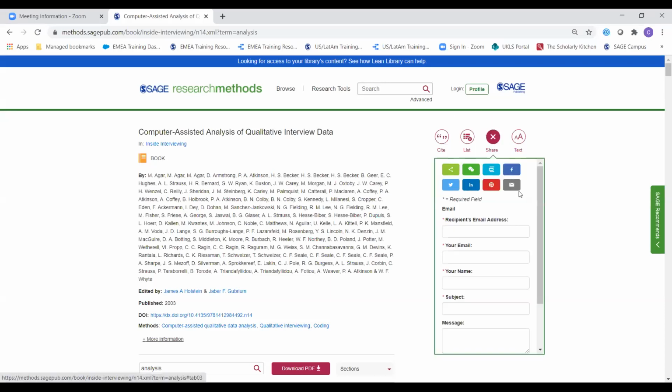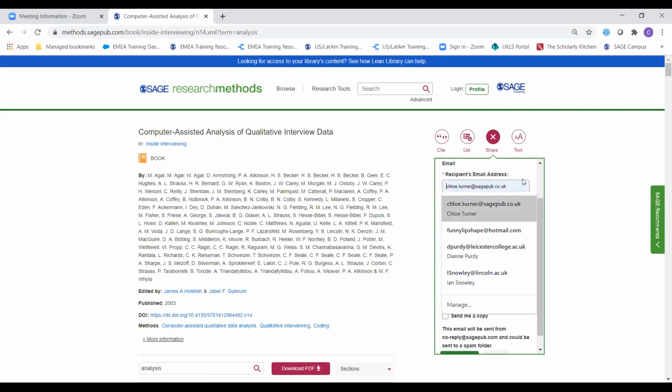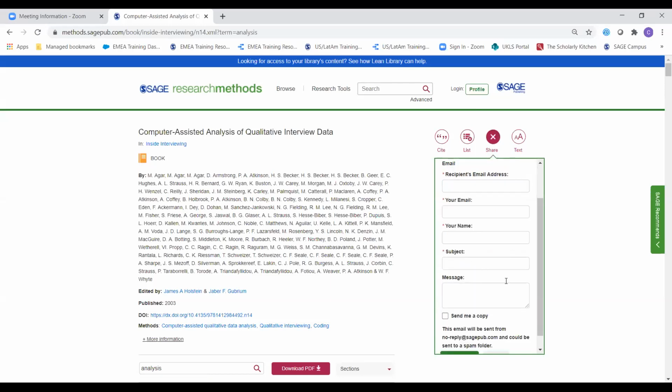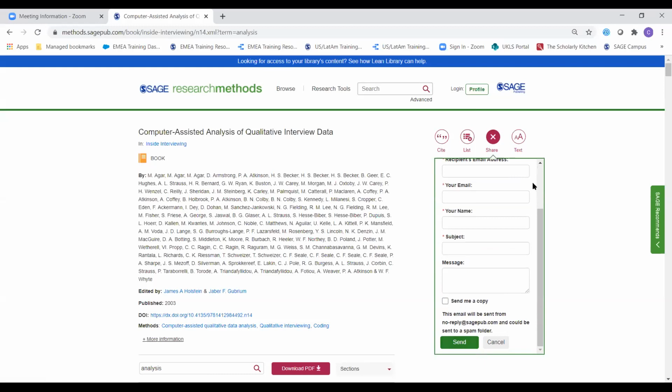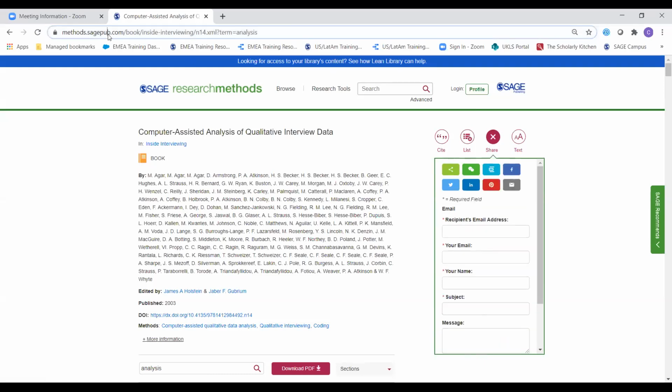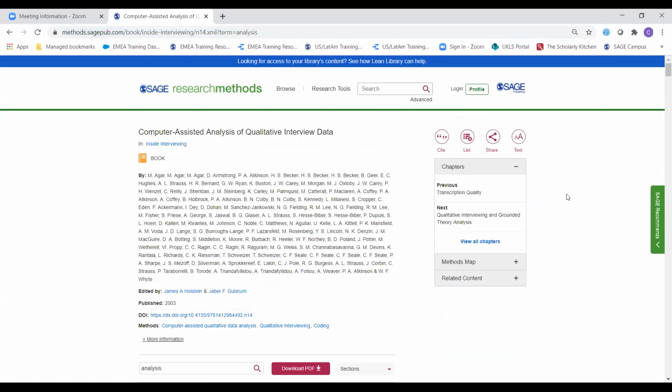The third option here is the ability to share. So if you were running a search on behalf of a student, or you came across a resource that you thought a colleague might find interesting, you may want to just quickly share it with them by clicking on the icon here, entering a little bit of information about themselves to get set up, click on Send, and that's then going to email them a direct link to this chapter on the Sage Research Methods platform, so that they don't have to try and find the resource themselves from the home page.